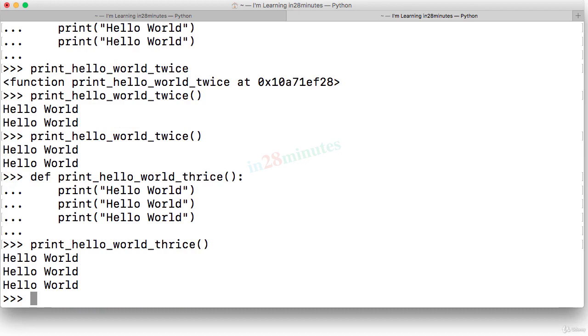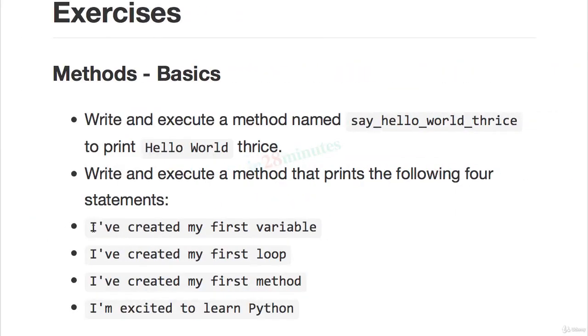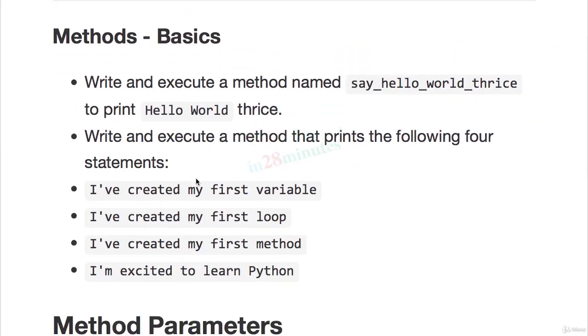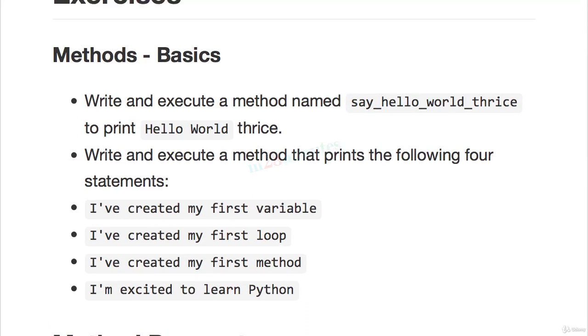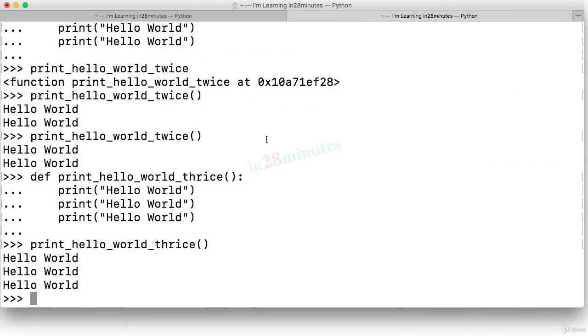The other method which we wanted to create should be easy as well. Write and execute a method that prints the following 4 statements. One of the important things that you need to decide here is the name of the method. I have not really given it to you, so it's up to you to decide what the name of this specific method is. You could have called it anything. So let's just say print your progress. Let's say that's the name of the method.